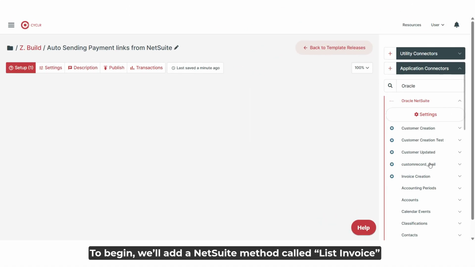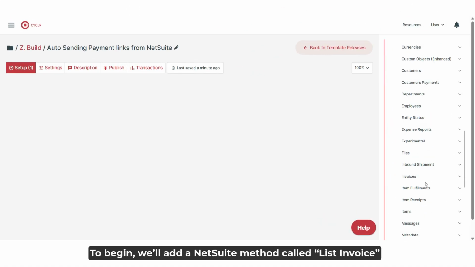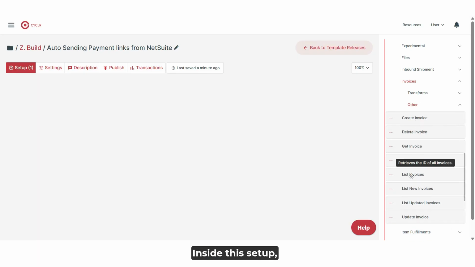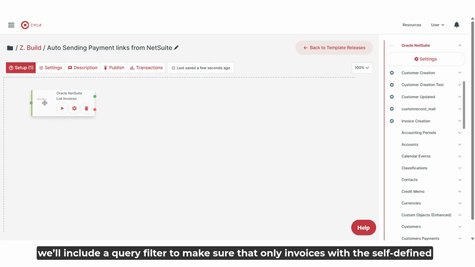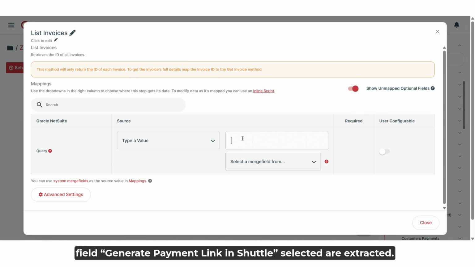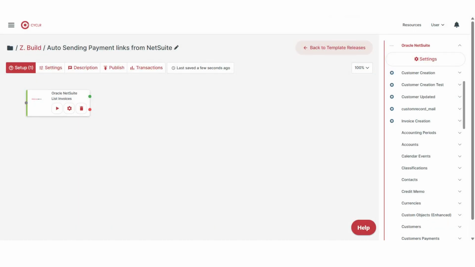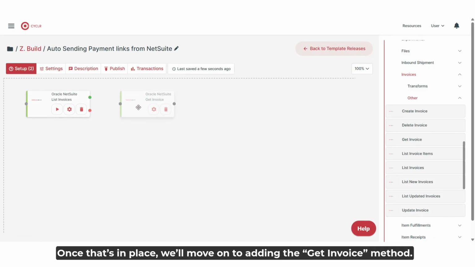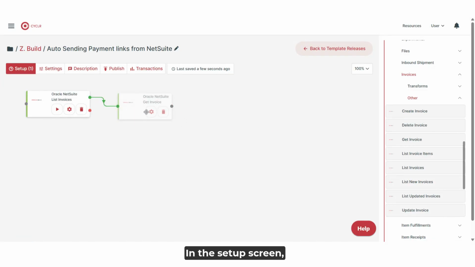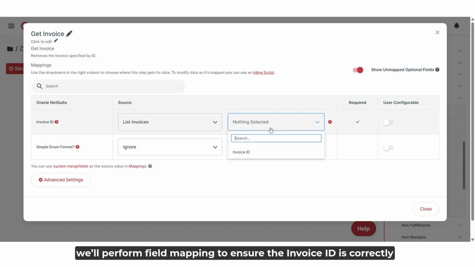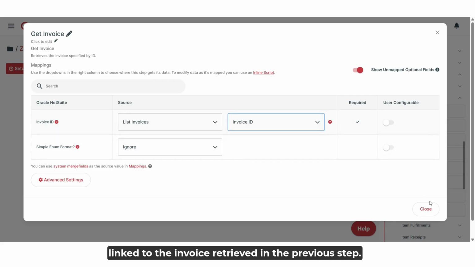To begin, we'll add a NetSuite method called listInvoice within the Cyclr integration template. Inside this setup, we'll include a query filter to make sure that only invoices with the self-defined field "generate payment link in Shuttle" selected are extracted. Once that's in place, we'll move on to adding the getInvoice method. In the setup screen, we'll perform field mapping to ensure the invoice ID is correctly linked to the invoice retrieved in the previous step.